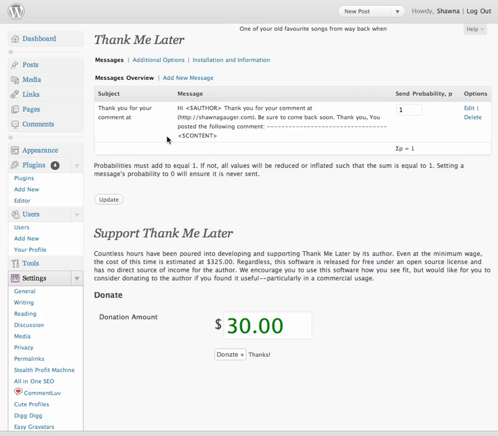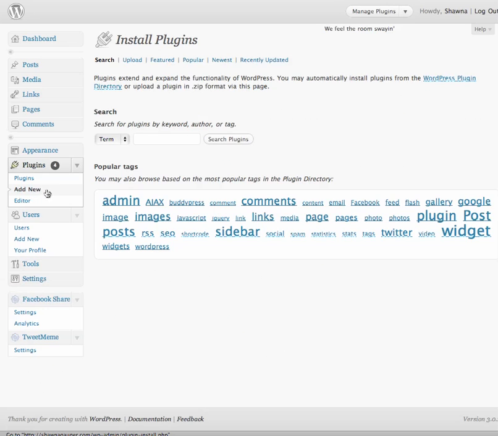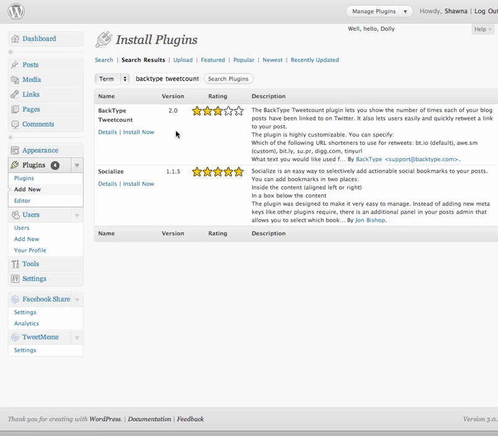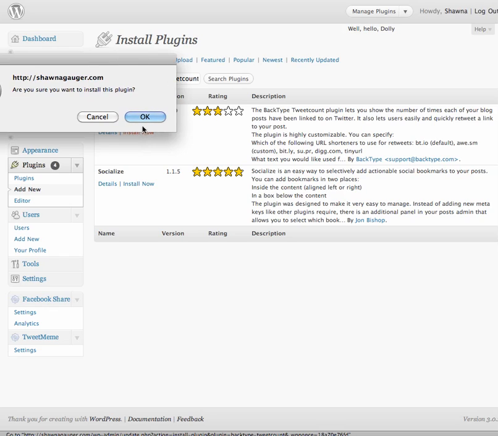So our second one we're going to install today is called Backtype Tweet Count. So back to the plugins, Add New. We'll do a search for it. Backtype Tweet Count. Okay, did I spell that right? Probably not. Backtype Tweet Count. Okay, there we go. So there it is, Backtype Tweet Count. Going to click Install Now and click OK.